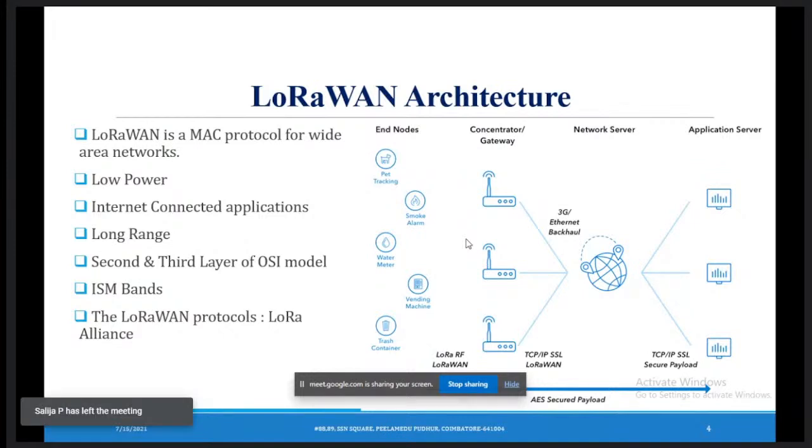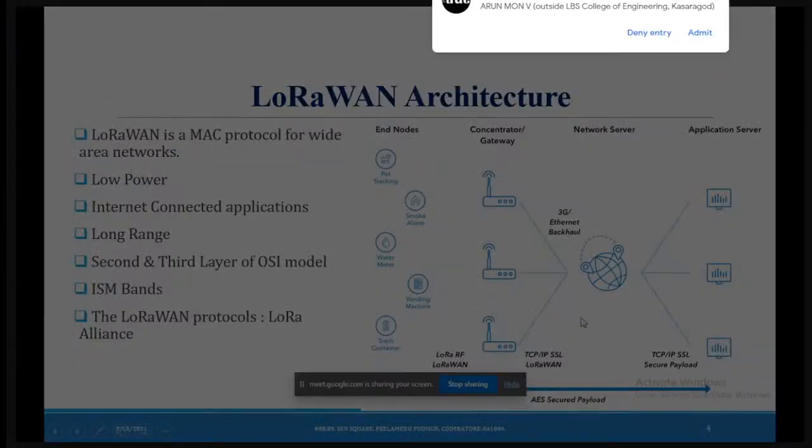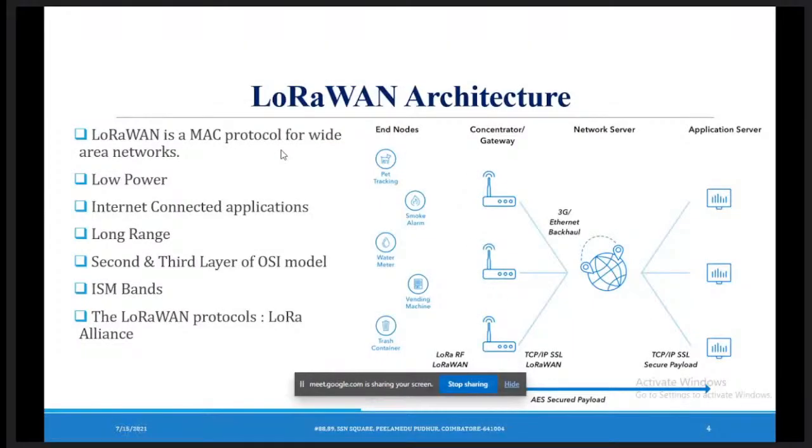So this is the overall architecture of how my LoRaWAN is going to work. LoRaWAN is a MAC protocol for a wide area network, used for transferring the data over the internet. And most importantly, this entire communication is low power based communication. It transfers over a long range, but how is it low power consuming? Because it is using a narrow band.